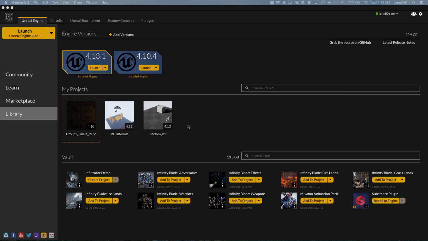Games Launcher. Now, for those of you who are moving over from Unity, the Epic Games Launcher might not make a lot of sense. But there are several benefits to having the launcher instead of direct engine installation. Okay, so as you can see here, I've actually got the launcher pulled up.